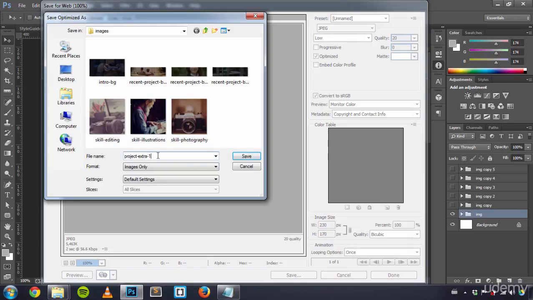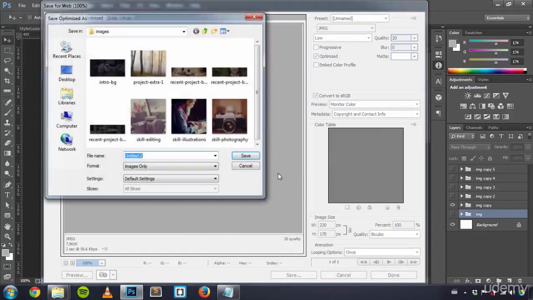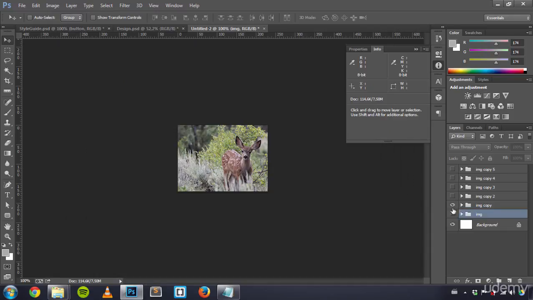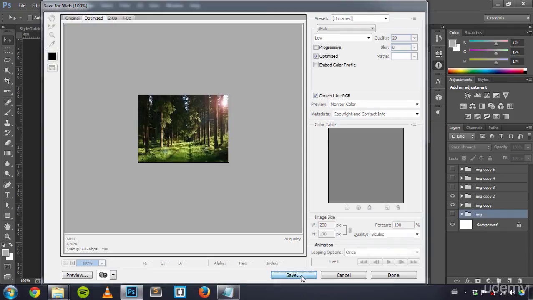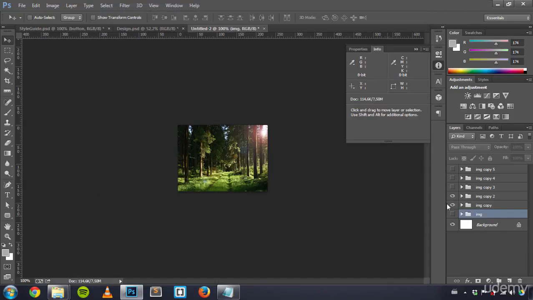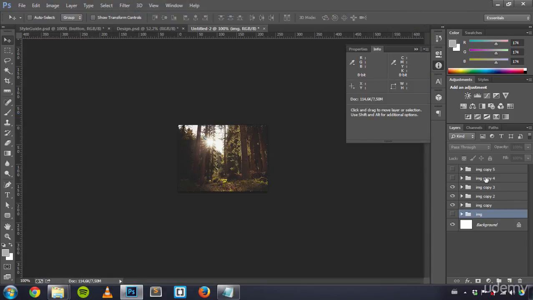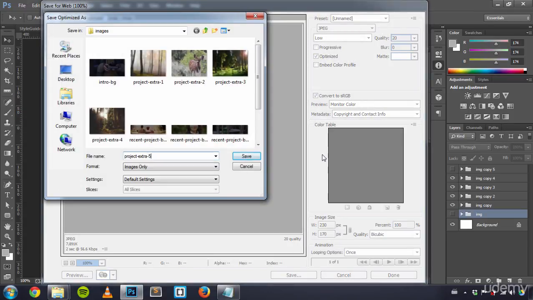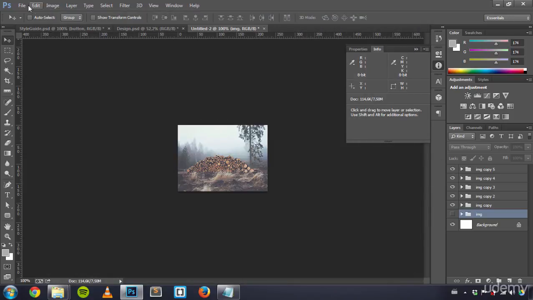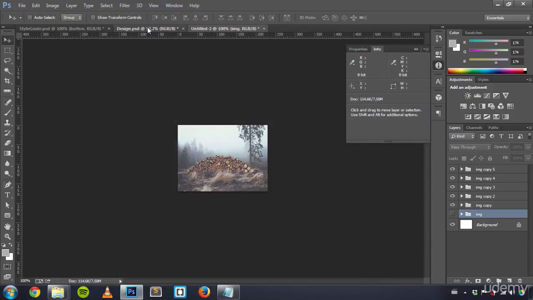This one will be project extra 1. I will just copy this name, save them, turn the next image on, save for web, save 2, okay, turn the next image on, save for web, save 3, save it, next one was 4th, fifth, and this is the last image for recent project extra, 6th, and save.